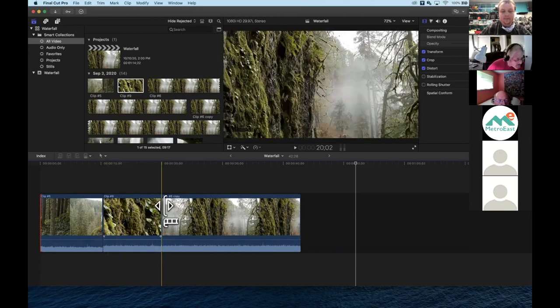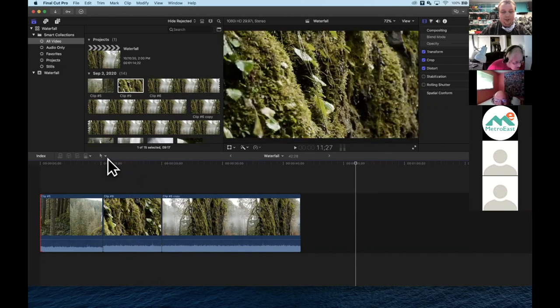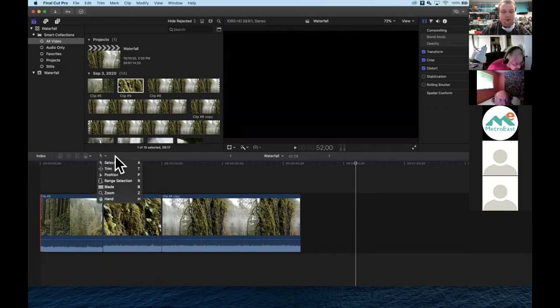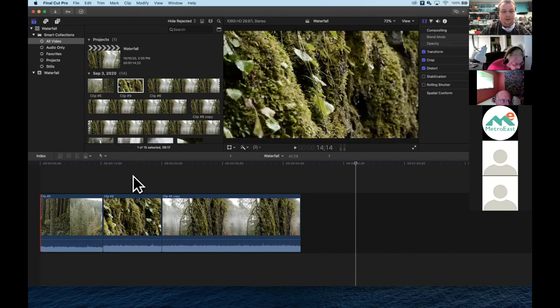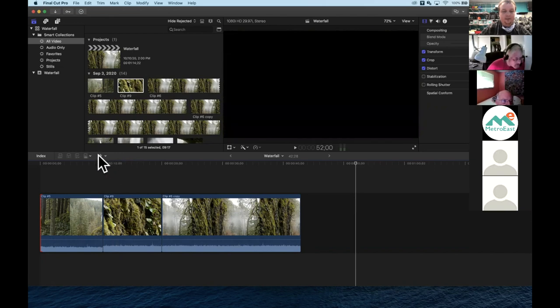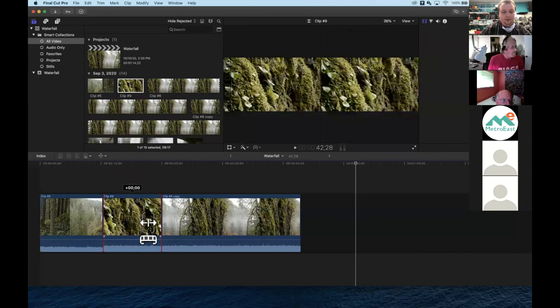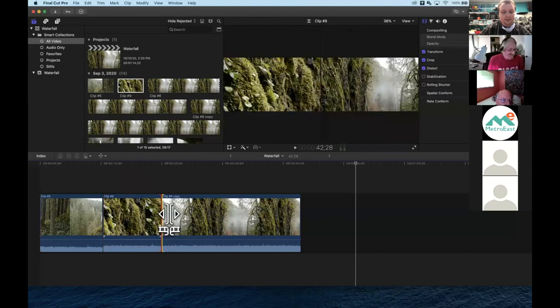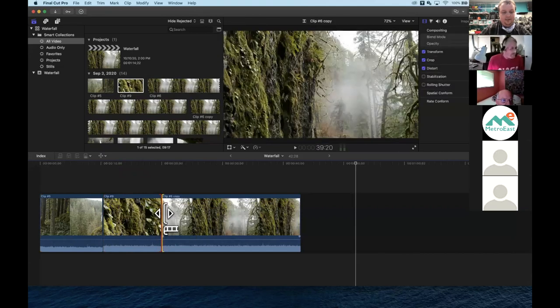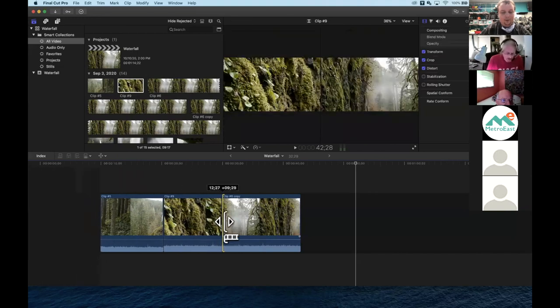If you're just trimming, if you don't want to bother with the cursor changing and all that, you can just use the trim tool, which you can find up here. The little arrow. Right now it's on select, but you can switch it to trim, and trimming is all that this thing does. I shift it back and forth.